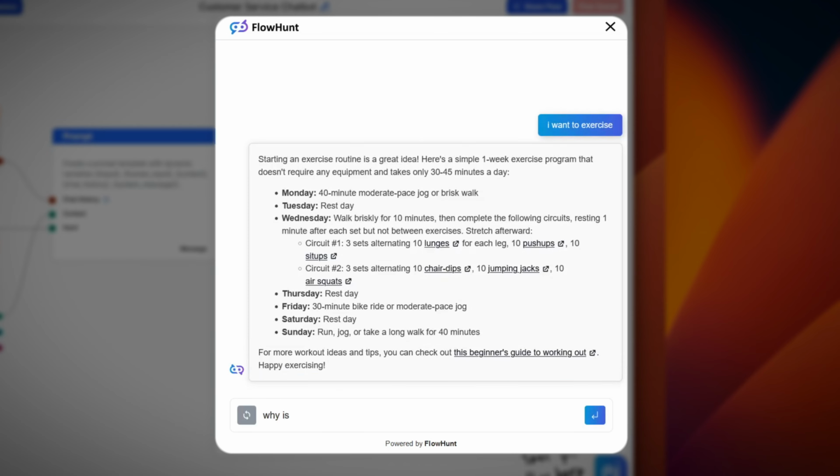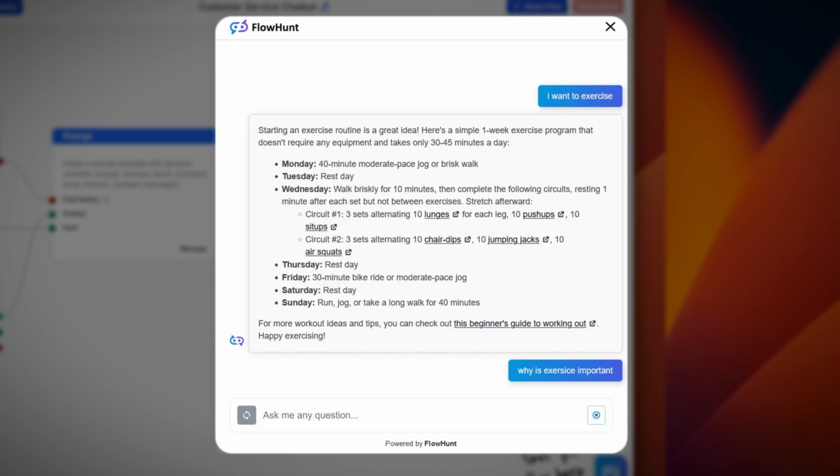Before you begin, make sure to add your own knowledge sources in the Schedules or Documents tab. This step is crucial for the chatbot to provide accurate and relevant responses. We've explained how to do this in another video, which you can find linked in the description below.